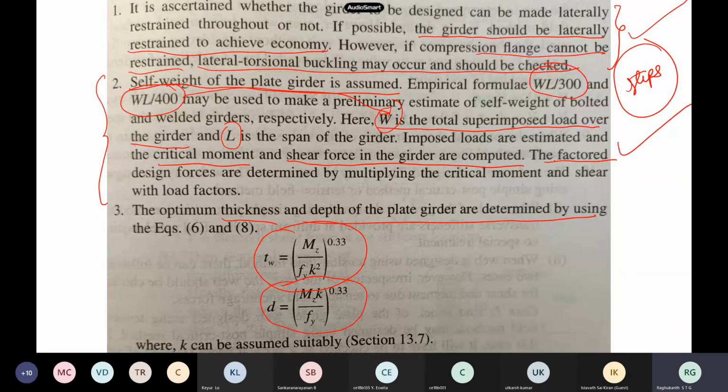Now you remember we have discussed these formulas in the last class. How did we get this formula? By maximizing what? Mass. By maximizing the mass of the web, that is the mass of the web. But finally, what did we do? We maximized the section modulus, that is the plastic section modulus.